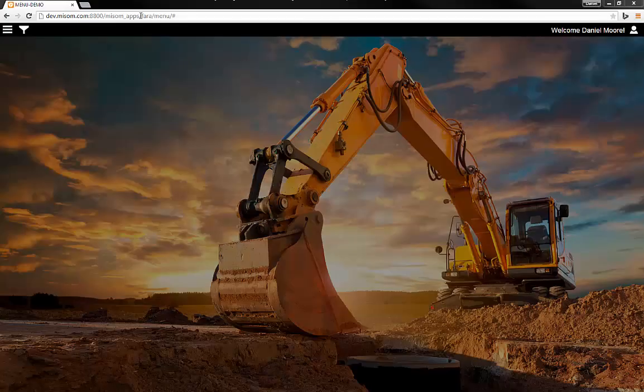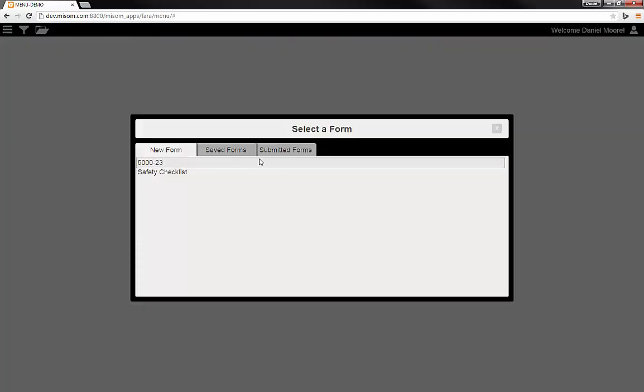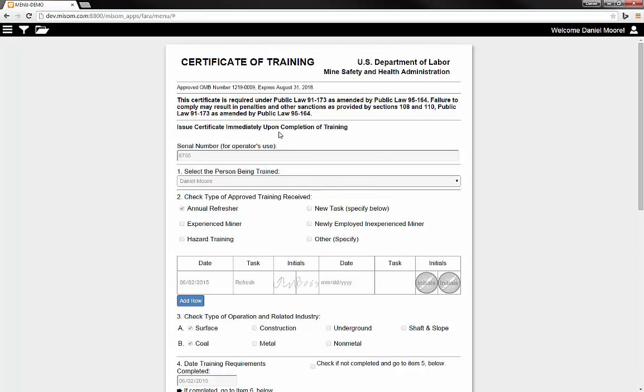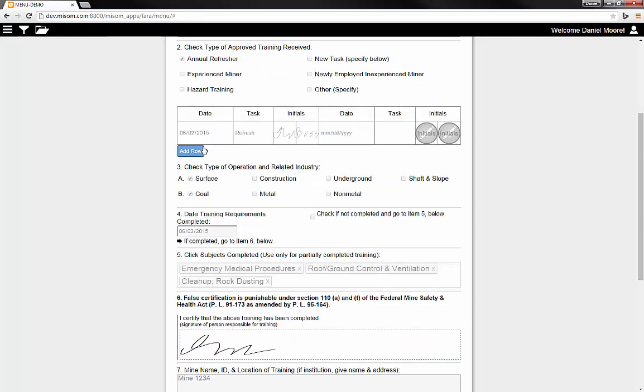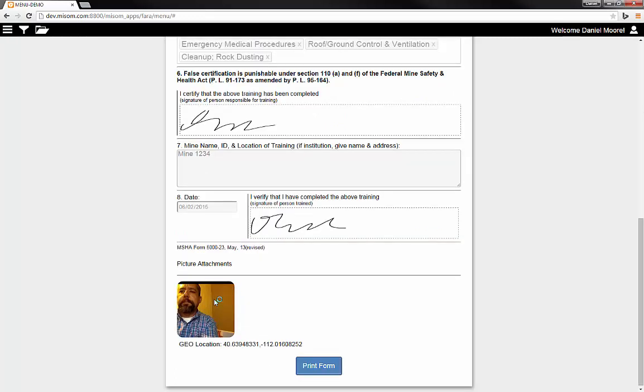Okay, so I've come back in the office now and I'm going to log in to the web console and go to Forms. When I open up Forms, I'm going to be looking at Submitted Forms. So I'll open this up. Here's my 5023 annual refresher with the signatures on there. It's locked, so I can't edit anything on this form. I've got the photo of me, geolocation.